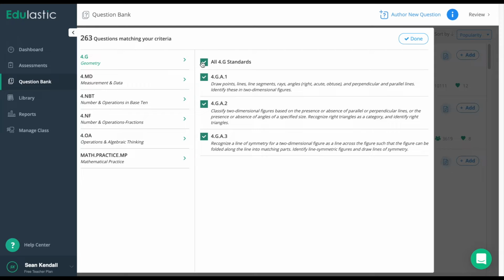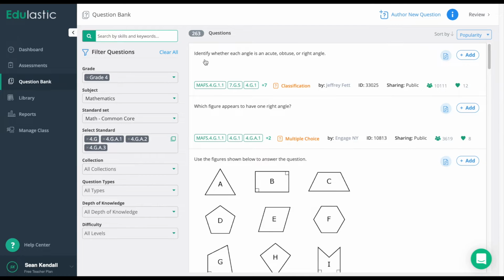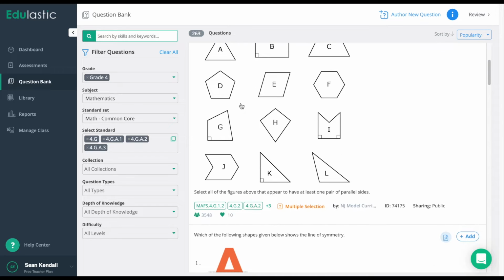standards. My suggestion is that you only choose one standard at a time, and the reason why is I can search 110 questions of only this standard, and then make sure I have an appropriate amount of questions, maybe 2 or 3, and then I can come back and choose A2 and only choose 2 or 3 of that. Otherwise, if I chose all of these, I'm scrolling through 263 questions, hoping that I'm attaching different standards.